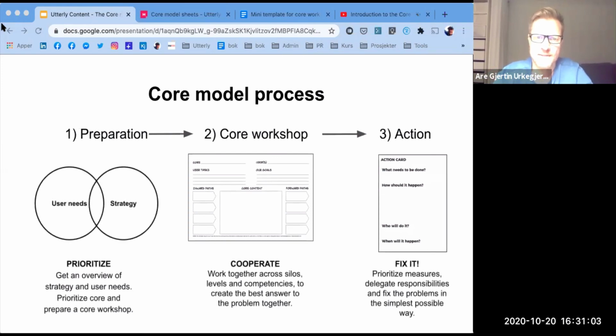that consists of 3 phases. The center of this, of course, is the core workshop where people cooperate. But in order to make that, as you were mentioning, Hillary, to get the maximum effect of the workshop, you need to do some preparations.